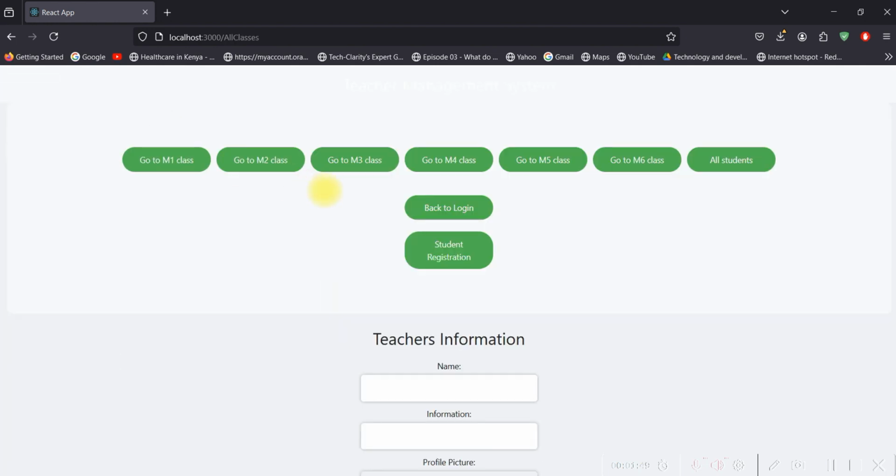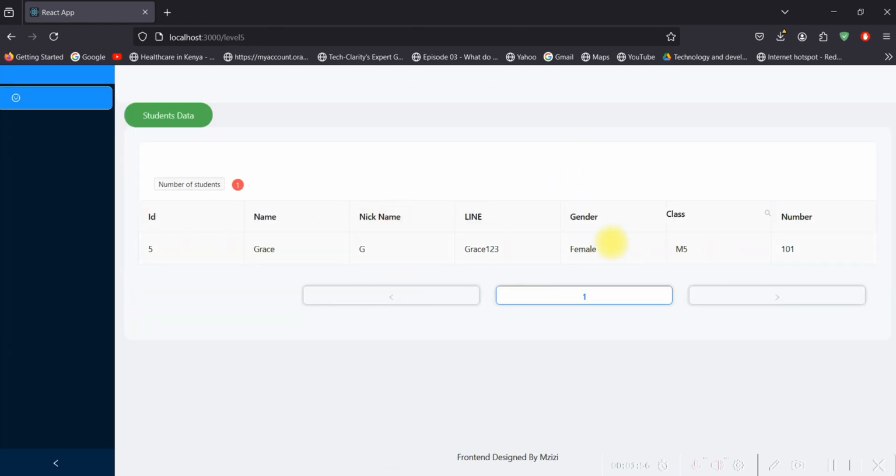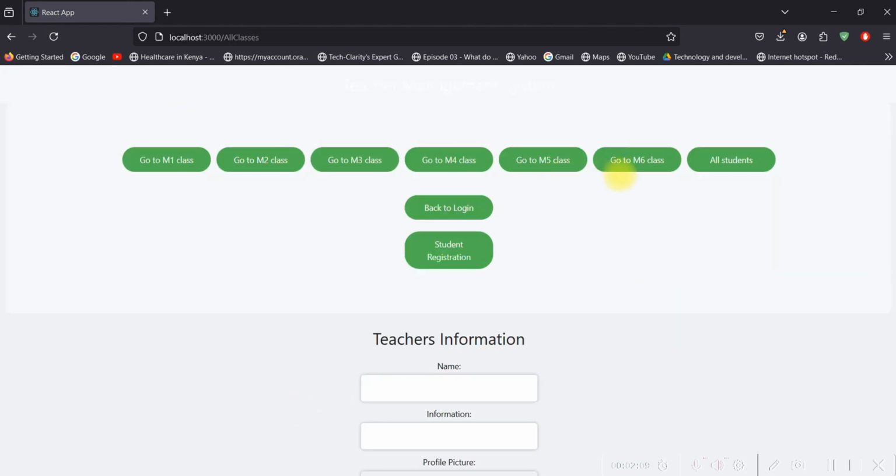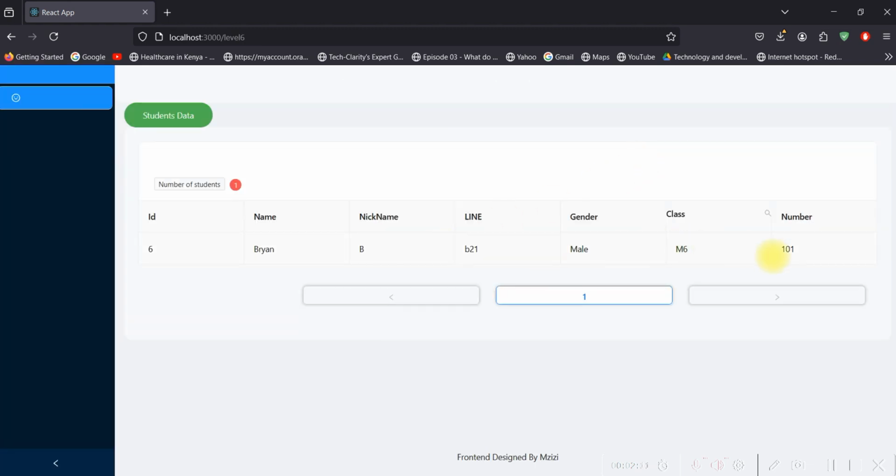Then if I go back here, I'll go to M3 student, empty. M4 is empty. M5. So we have a student named Grace, nickname, female. And the list can go all the way down with a list of students. Then go back. And then M6 student, we also have the student that we just added right now. Okay, and the list can go all the way down. Lots of students, you can have them here.